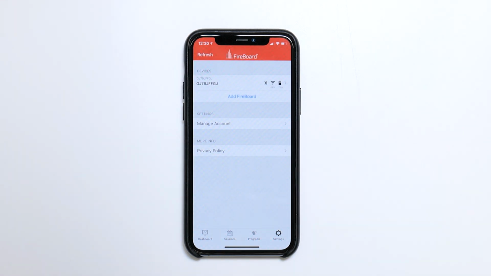Tapping here will send you to our privacy policy, which is available on our website. You can learn more about the FireBoard app at our knowledge base at docs.fireboard.io.